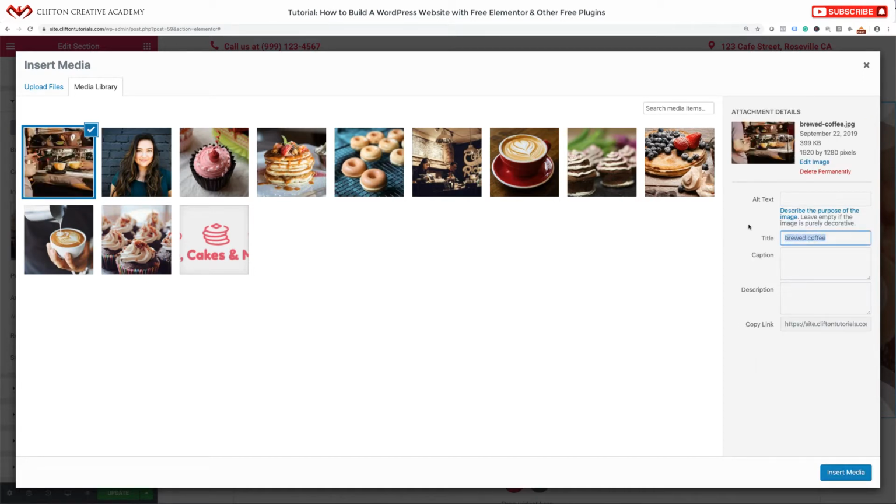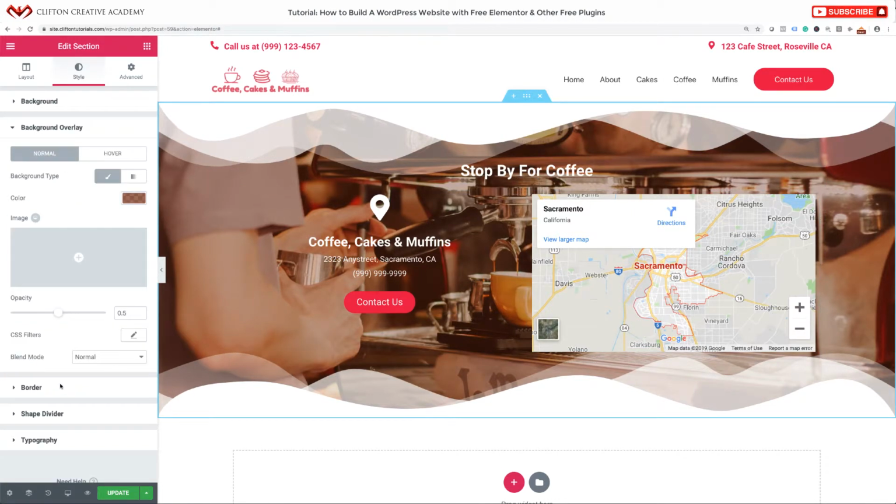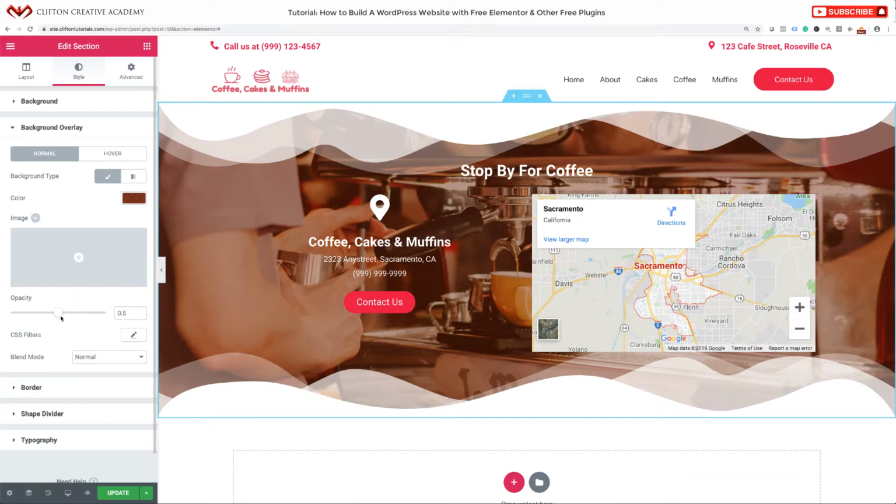Okay, there's our brewed coffee picture. We're going to insert it, and then we're going to darken it a little bit. Okay, so right now we're going to go to our overlay. All right, and in our overlay, we want this a little bit darker. So I'm going to move this up a little bit, move that up there as well, and then we can take a look at it. And we can even get it even darker if we want by moving the opacity even more, and that looks good. That's really, really good.